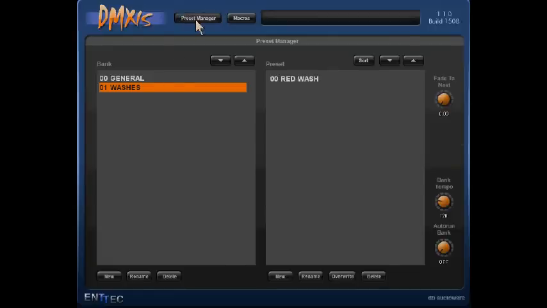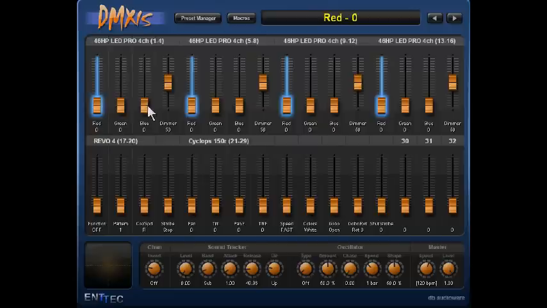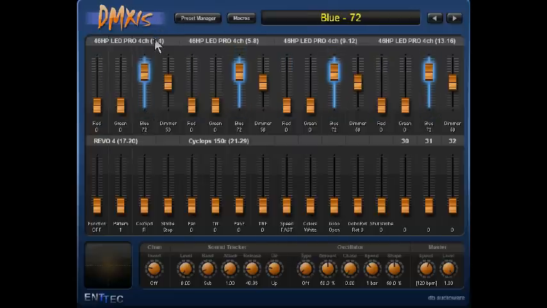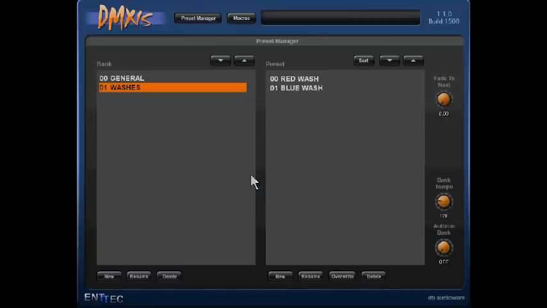Click on Preset Manager button to go back to Controls view. And double click on our reds because we don't want any red. Bring them down. Double click on the blues. Bring them up. Leave the dimmers the way they are. Create a new one. 01 is the next number. Blue wash. Very easy. Okay, we've got a couple basic washes created for our demo.